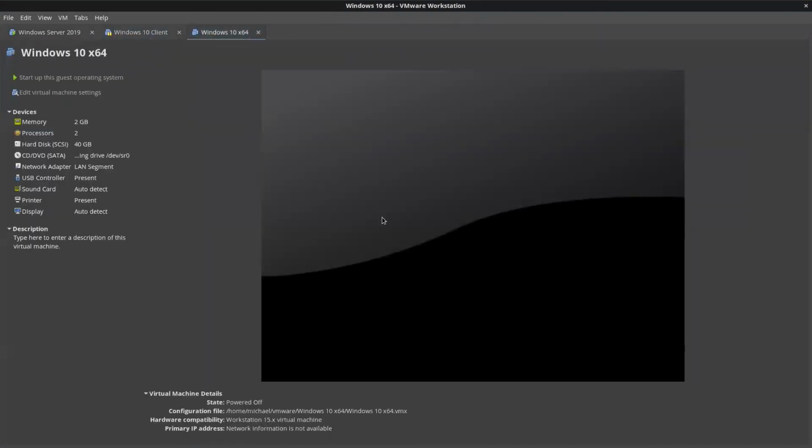So here is our blank machine, right? This has got nothing. It has no CD drive, nothing in the CD drive, nothing on the hard drive. All it's got is a template, and this template is actually just a text file that VMware reads to set these up. We can look at that text file one day.